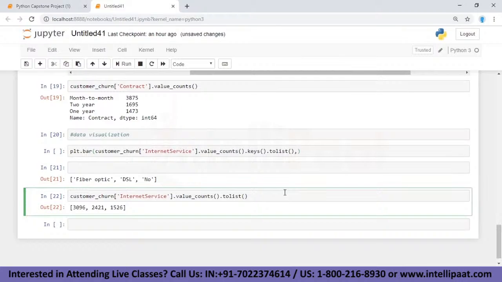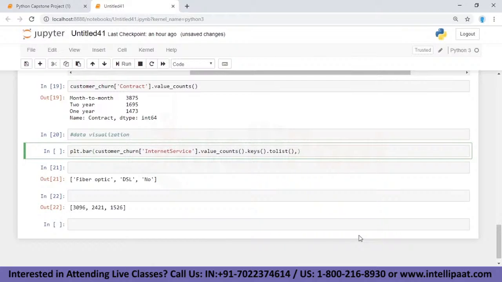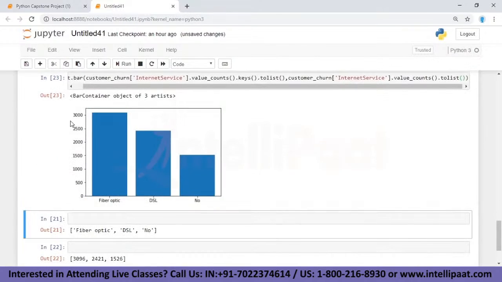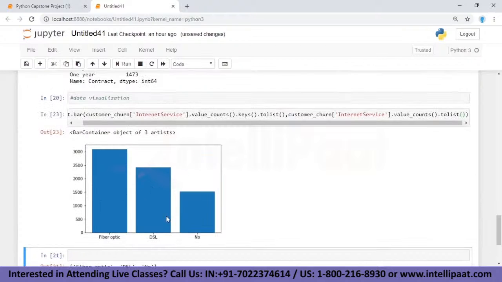Right? Now again, I'll cut this and I'll paste it over here. Now let me print this out. So this is my basic bar plot over here, right? On the x-axis, I have the names representing these bars over here, right? So this bar is for all of the customers whose internet service is fiber optic. This is for those customers whose internet service is DSL, and this is for those customers who are not availing the internet service. And these are their counts over here, present on the y-axis.